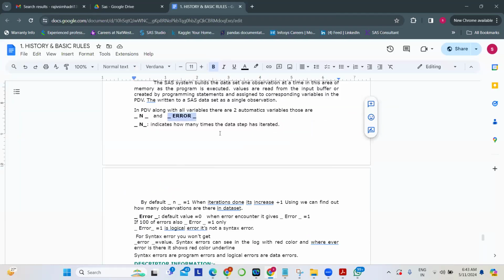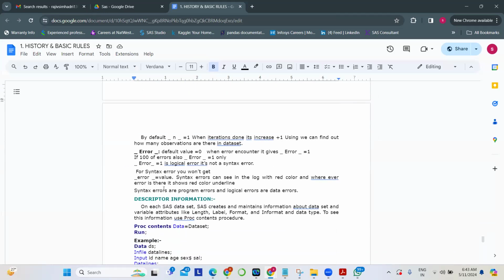Once you got the data into the PDB, the next stage is script information. On the SAS data set, in the script information, SAS creates and maintains information about the SAS data set and its attributes. So attributes in the sense its length.